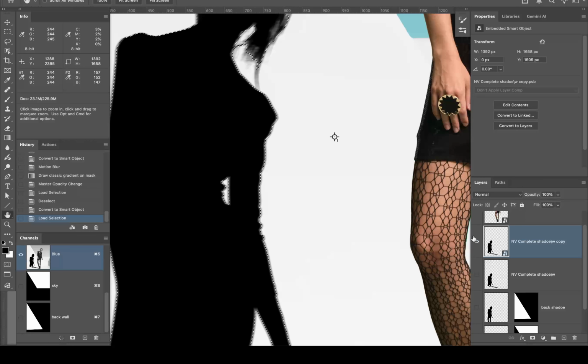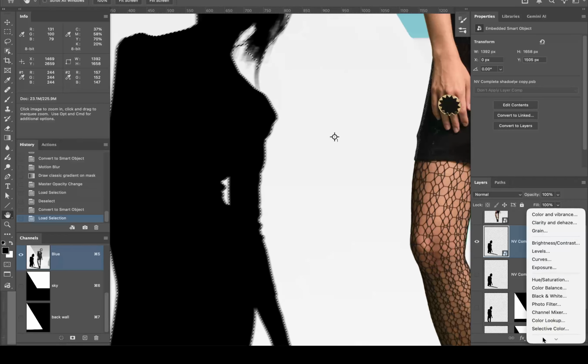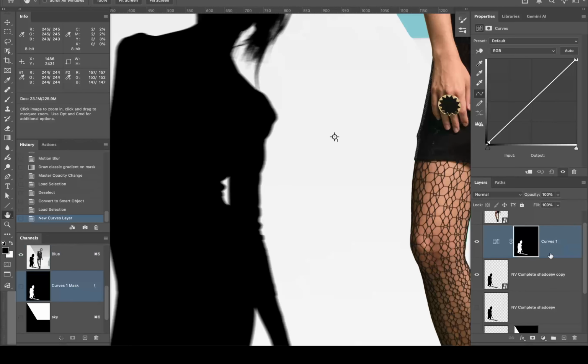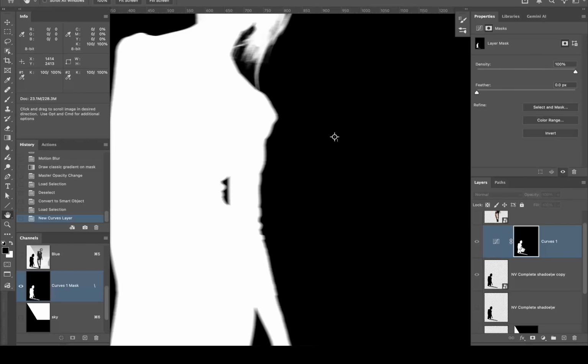So Command-click to load that as a selection, and then we are going to add this as a curve. I'm going to click on adjustment layer, and I'm simply going to add a curve onto this. Now we need to make sure that we kept that softness in here. To do that, hold down your Option key and click on the mask so that you can view it.